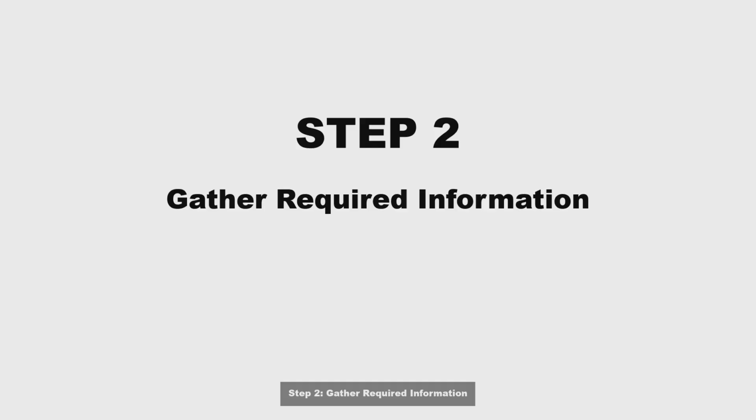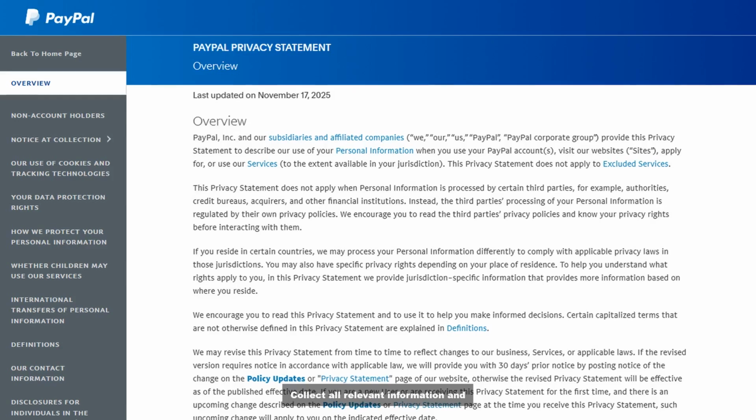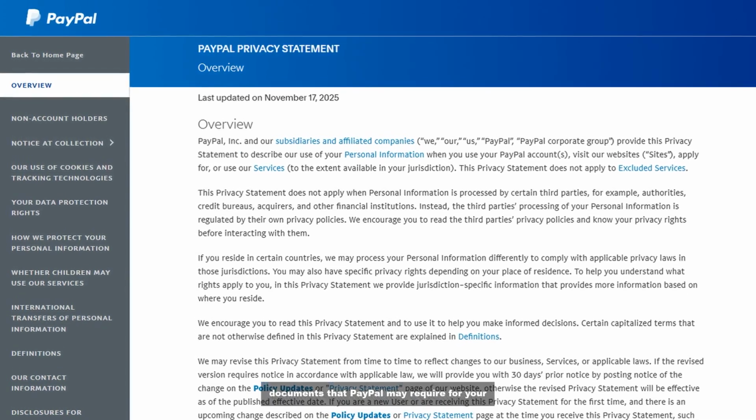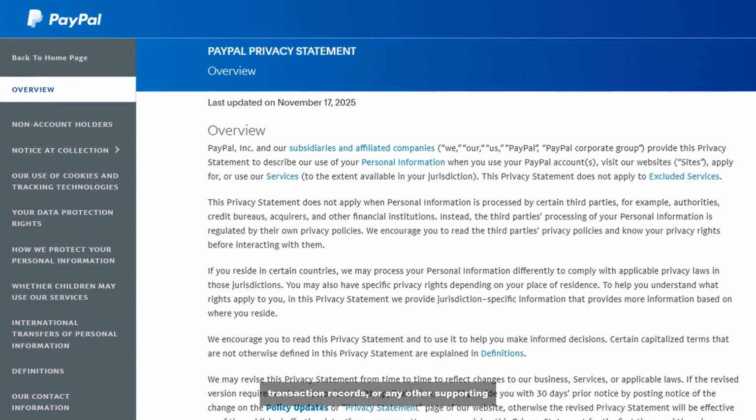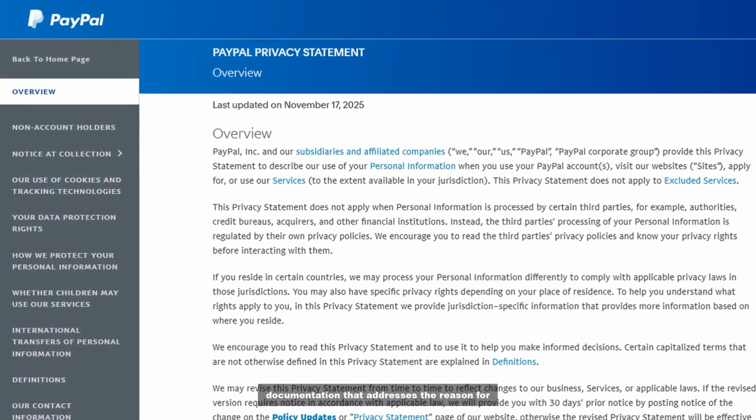Step 2. Gather required information. Collect all relevant information and documents that PayPal may require for your appeal. This could include identification, transaction records, or any other supporting documentation that addresses the reason for the restriction.